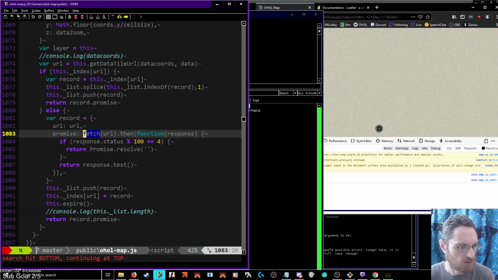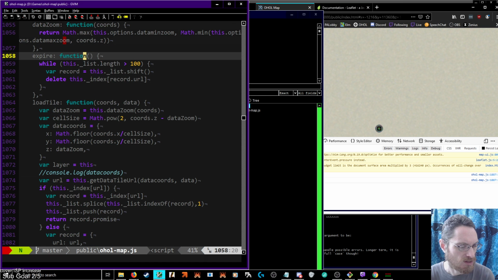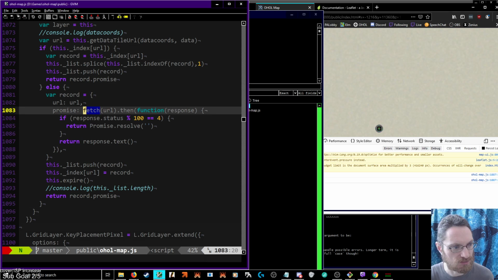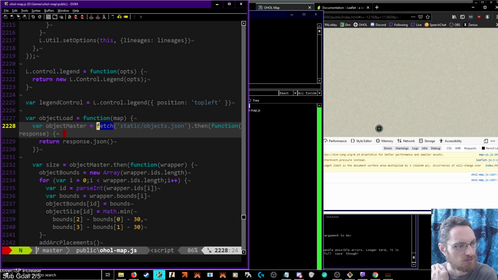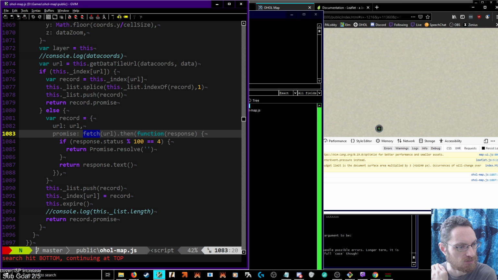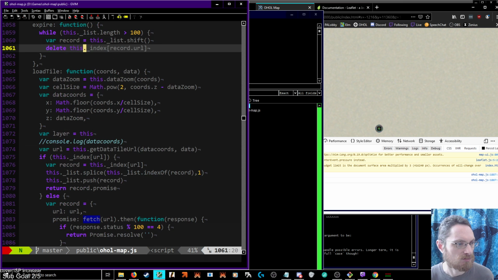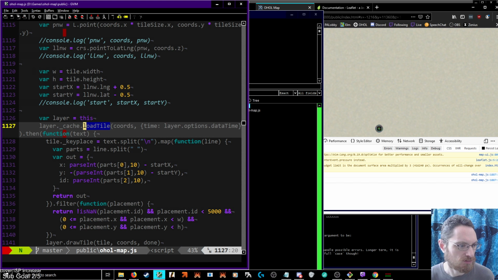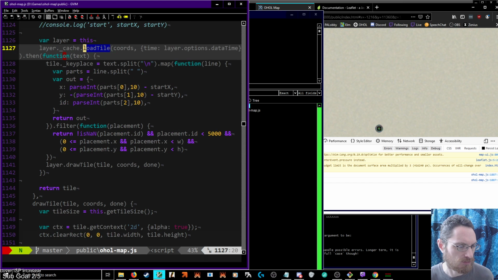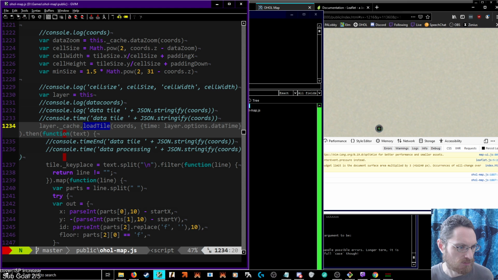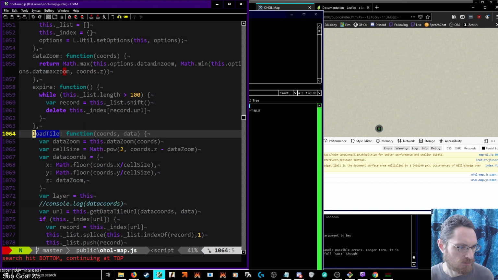So I got all these I'd like to compress. Load tiles is also doing it. If I actually want to get rid of fetch, I'd have to turn you into something else. Load tile. So we are doing promise stuff, and we are using it in two different ways.